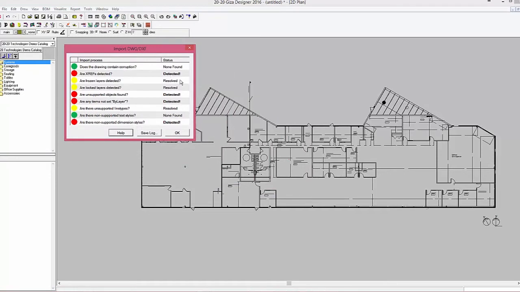We have xrefs detected. So somewhere in this drawing, there's something that normally would be there that the architect might have had, or whoever it was that provided the AutoCAD drawing. There's an xref that has been removed because it doesn't come into Giza. There were frozen layers, those have been resolved. Locked layers, those have been resolved. Frozen and locked layers get treated differently by Giza. Locked layers are moved to back. Frozen layers are moved to off when it comes to layer states within Giza.